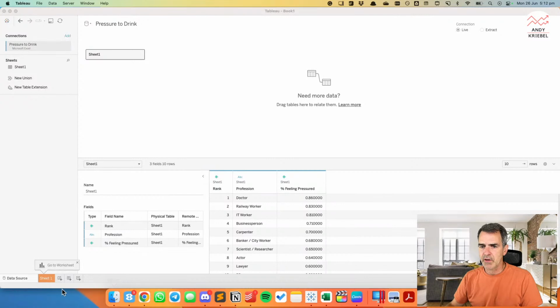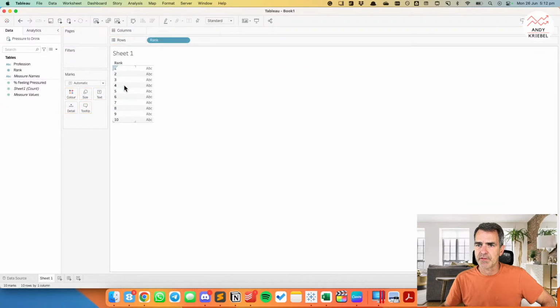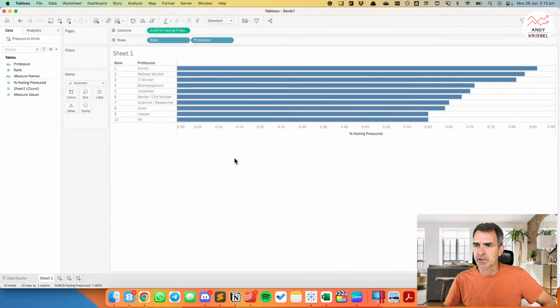All right, so let's go ahead and go to our sheet. There's nothing we need to do here. And notice how Tableau put this rank down here in our measures. So I'm going to simply drag that up to the dimension section, and now I have a discrete dimension. So let's just start building a bunch of things. I'm going to start with the rank field and maybe the profession and then the feeling pressured. Okay, so we got something like that.